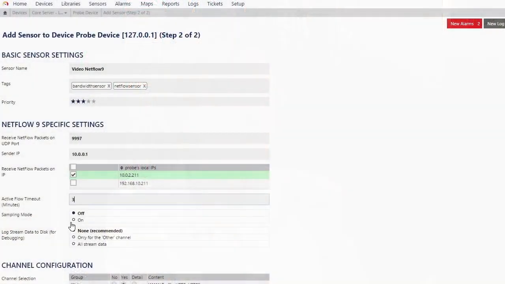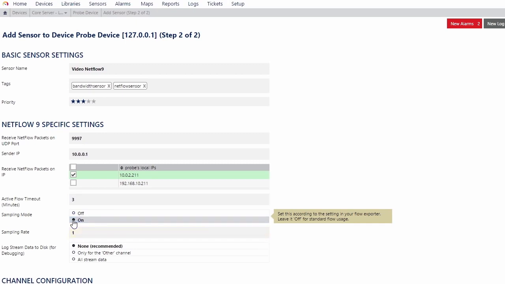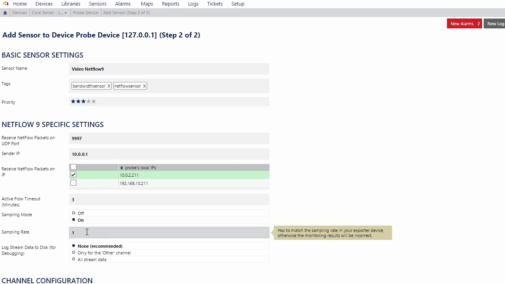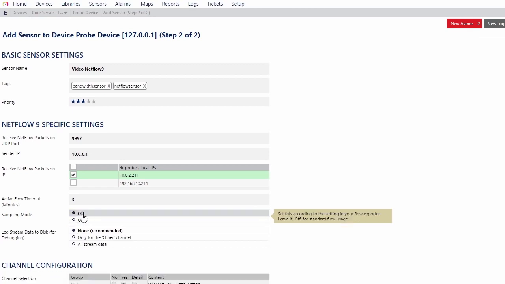With sFlow, it's a requirement to do sampling. So I'm going to say here, yes, I am doing sampling. And if I had said take every 5th packet on the switch, then here I would have to put in a 5, telling PRTG I'm sampling every 5th. PRTG will then multiply the results that it gets in the flow by 5 to bring the total traffic up to what the total traffic would have been on the switch. But my switch is actually not sampling, so I need to turn it off for a second. You can then decide what should be logged to the disk.